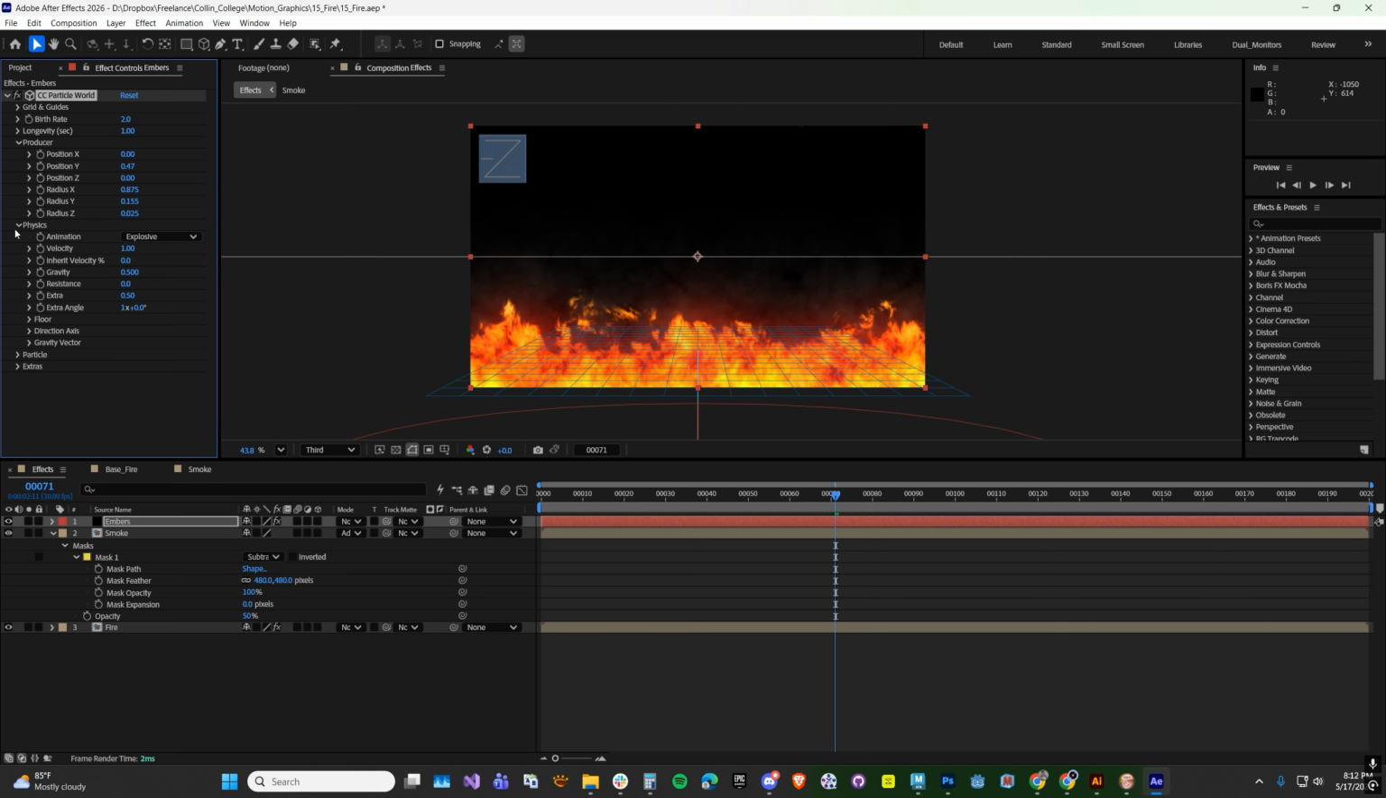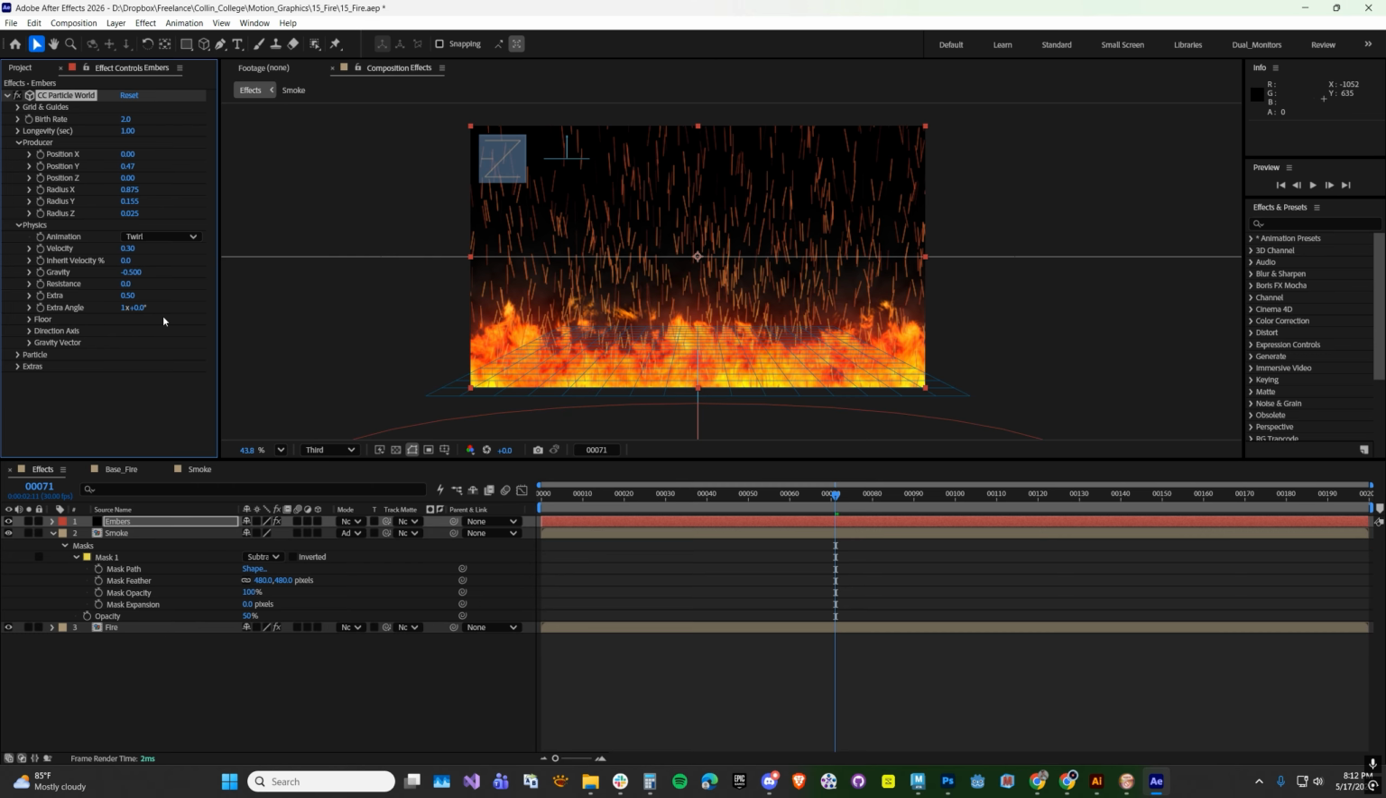Let's go into physics, and we're going to change the way that these particles behave. The first thing we want to do is change this to be a twirl. We're going to change our velocity to 0.3 and our gravity to negative 0.5. Let's see what that looks like.